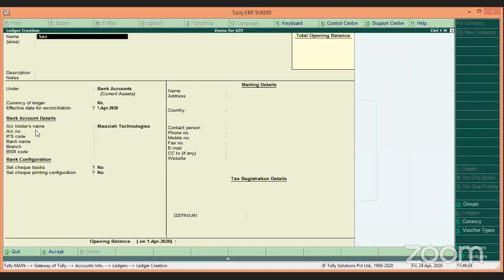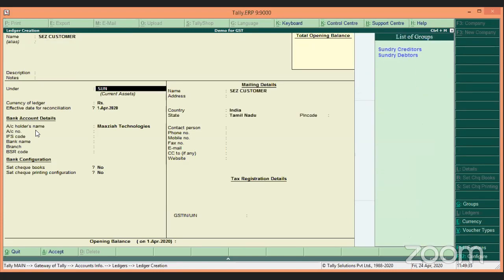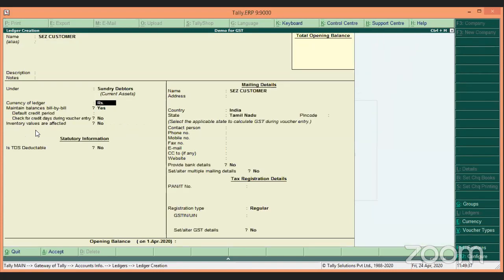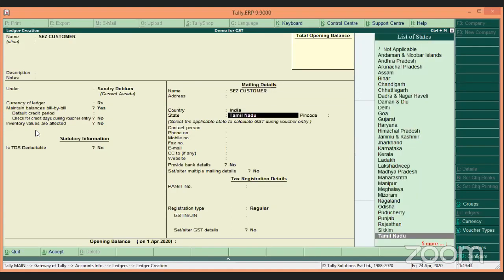I'll put it as SEZ customer. Okay. Under sundry debtors. Clear? It is in Tamil Nadu.